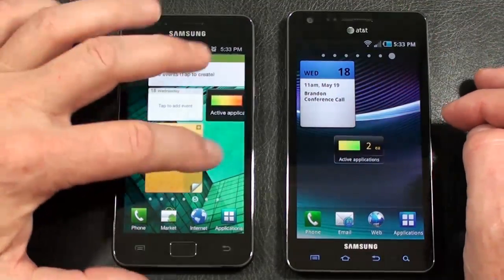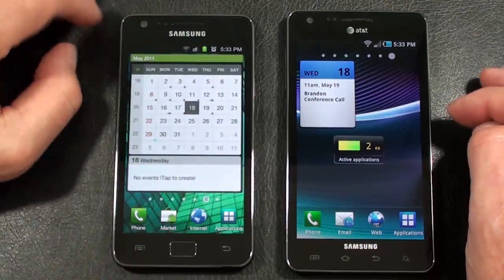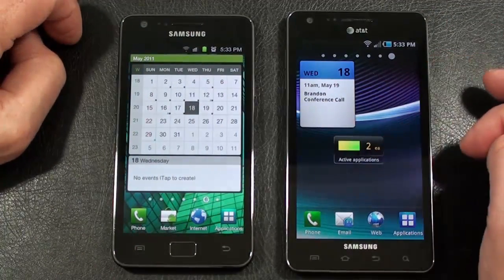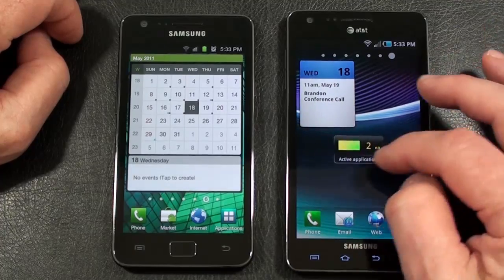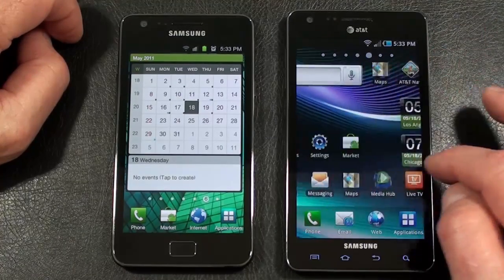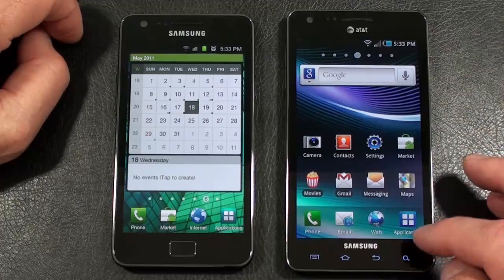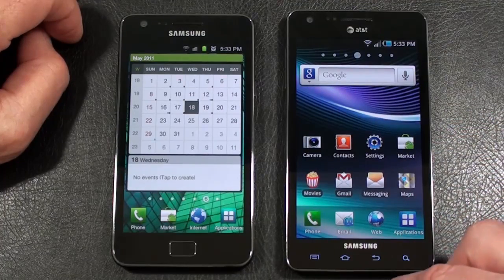Calendar widget. Where's the calendar? There's the calendar widget, so that's been replaced. And then there's active applications widget, and it works the same way. So that's a look at the Infuse as far as the different widgets that are available. I think I've got them all out there for you.